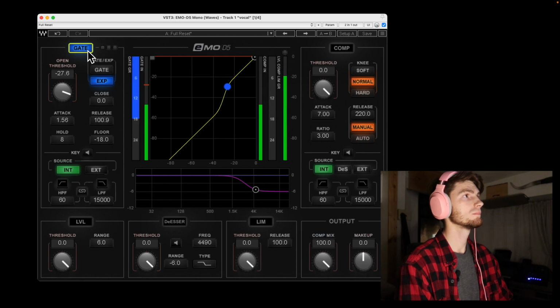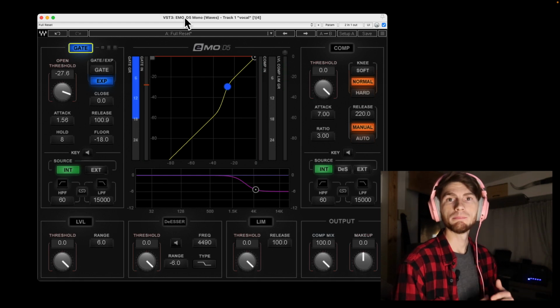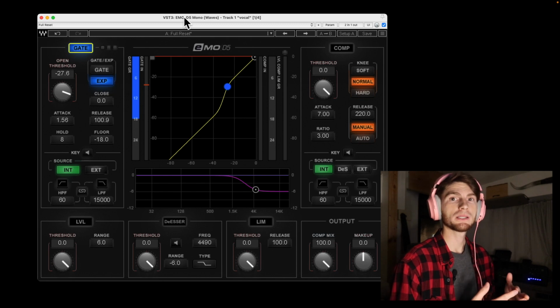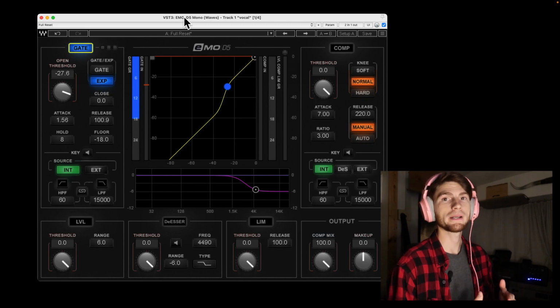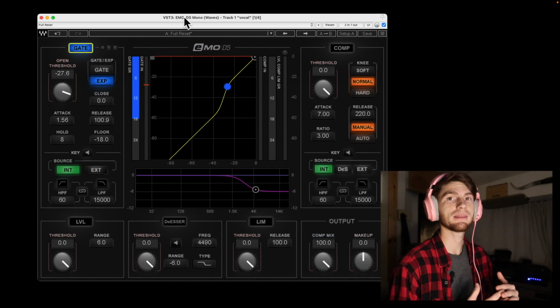Check 1, 2. Mic check 1, 2. So that is a basic gate. We're gonna go through two other plugins. One is an expander and one is a noise suppressor, and we can see how they sound different.